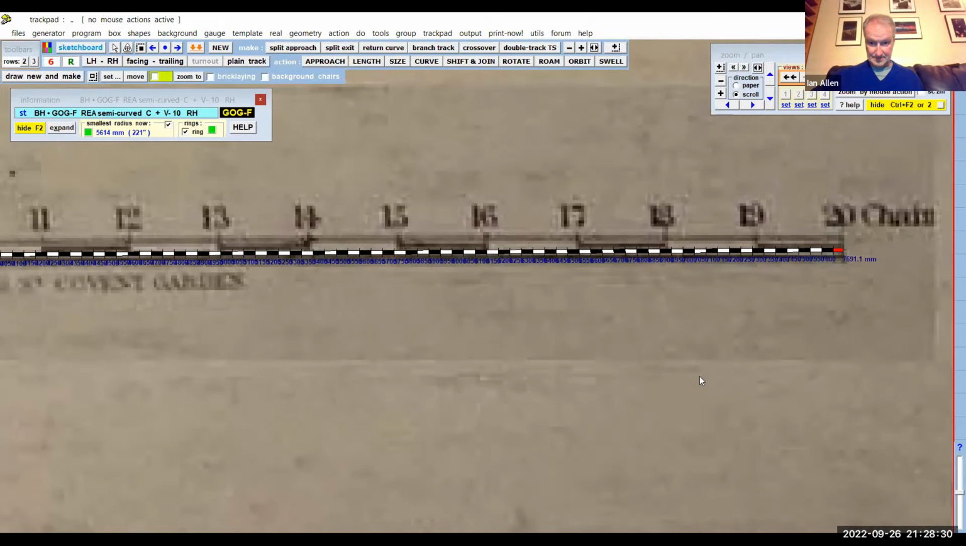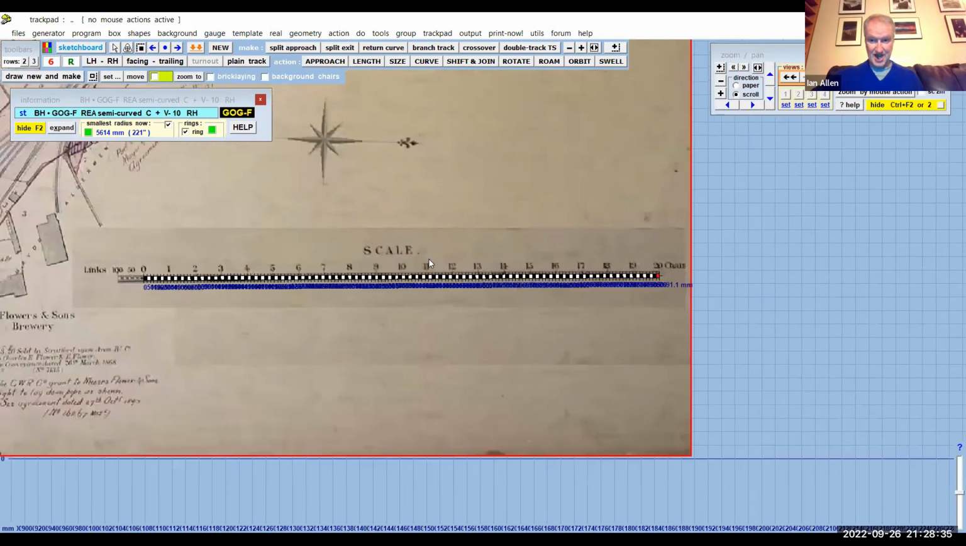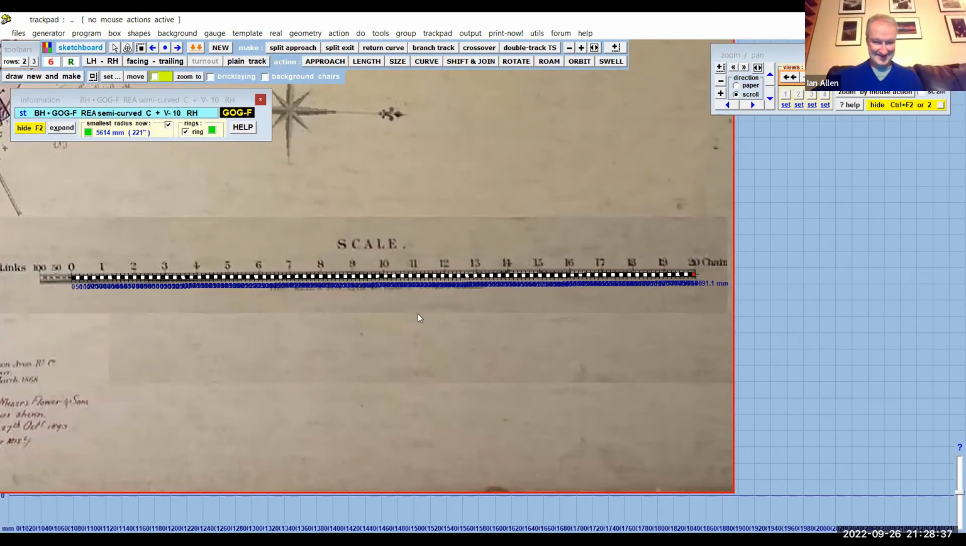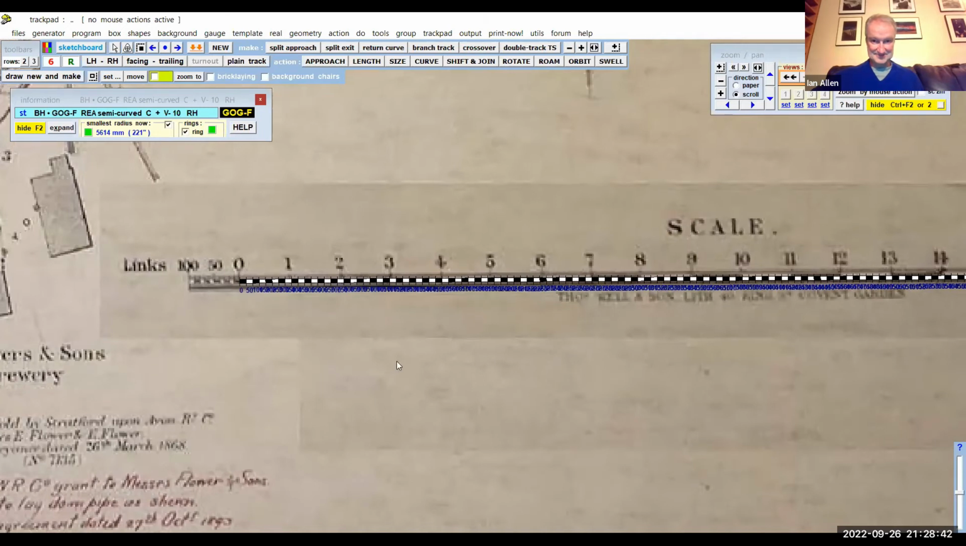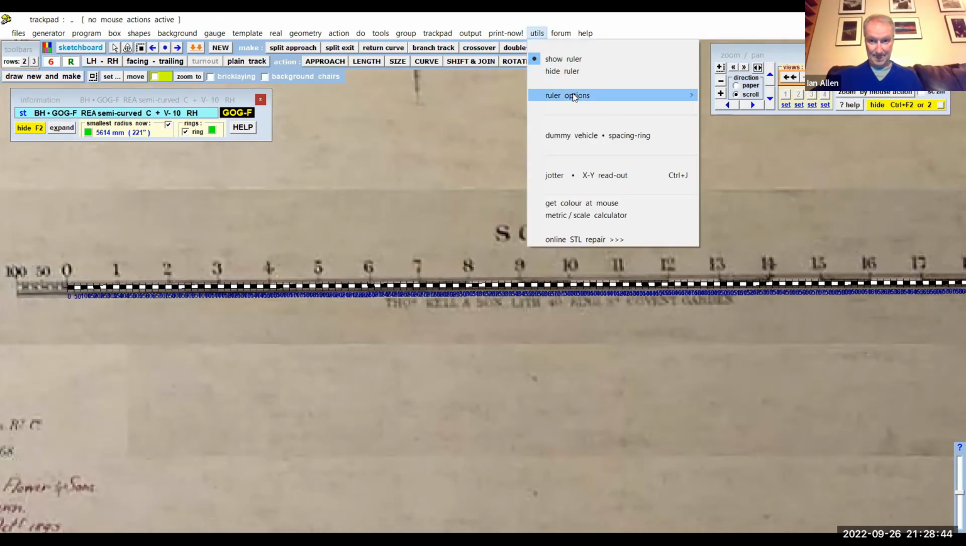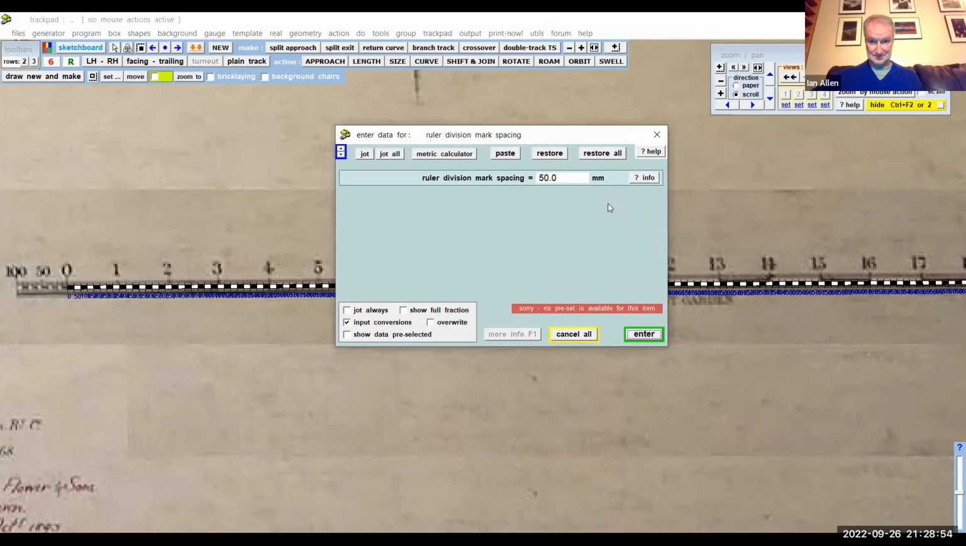Well, that's positioned the ruler. Now the ruler is currently, what are those, chains? Yeah. Okay, so you want the ruler intervals to be 66 feet. So if you go now into the utils up there, set divisions to 66 feet, scaled by 7 to 7 millimeters, which is 462.